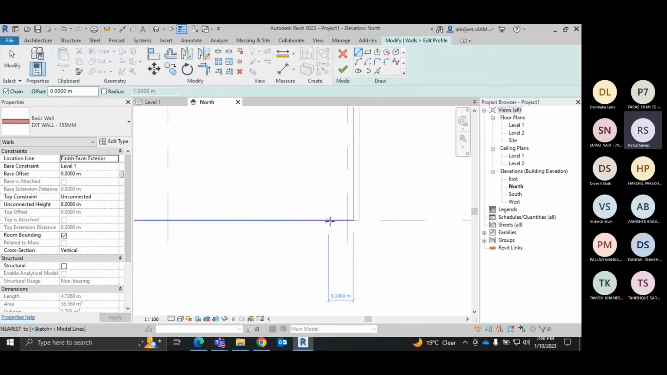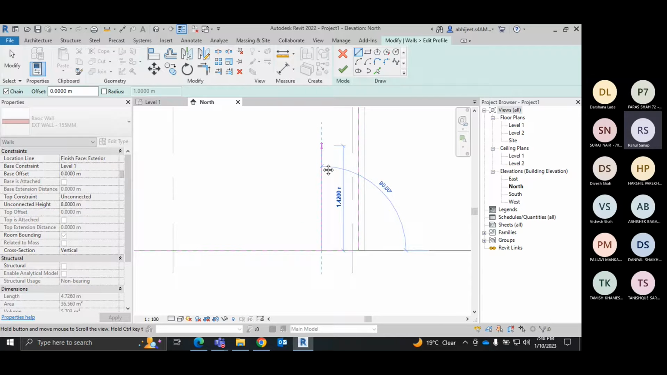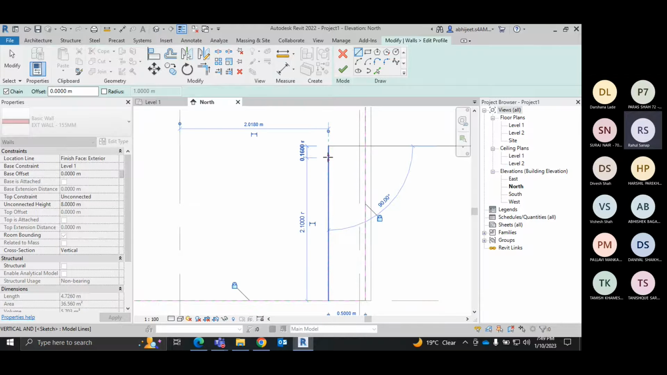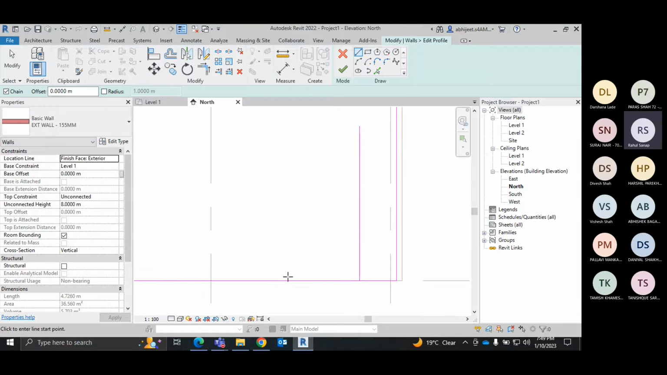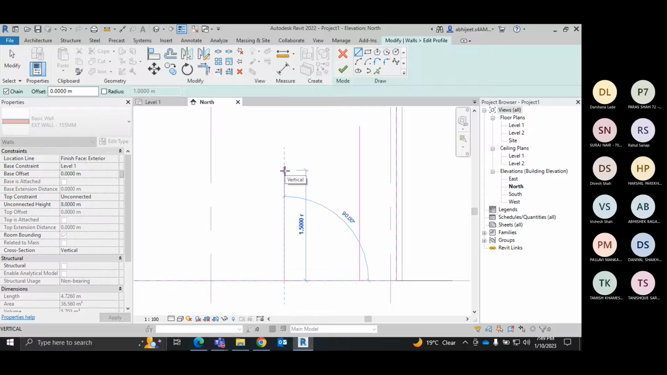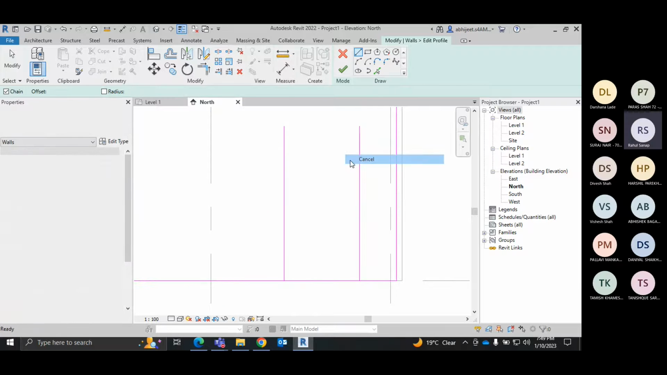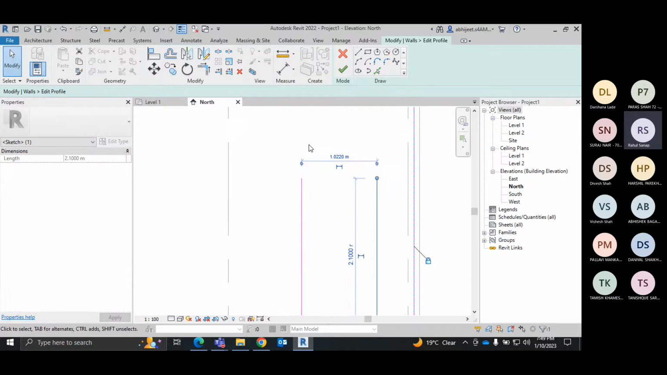From this edge, at what distance do I want to create it? Let's say I'm assuming 0.5 meter. Then create a wall. The door height will be nominal. How much is it? 2.1 meter. Okay, so 2.1 meter. The width I'm assuming, let's say... if you select this line, you will find this distance. So the width of the door, let's assume 1.2 meter.